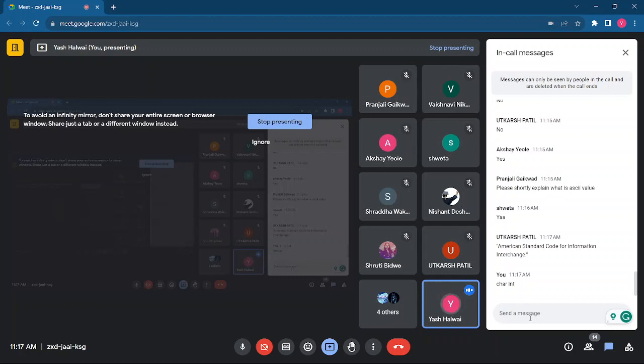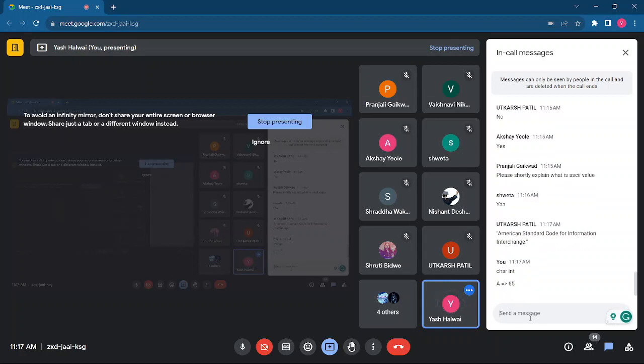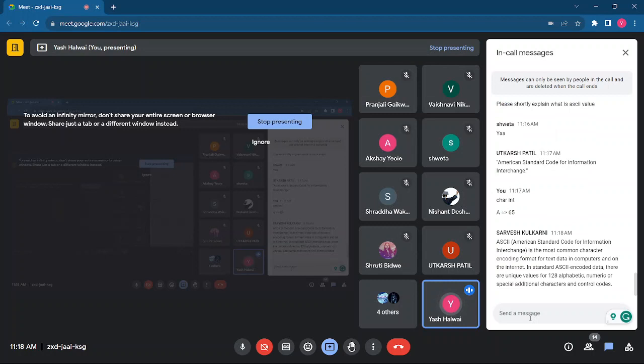So what does ASCII do? The ASCII value for the uppercase letter A is 65 in integer. In simple terms, you can remember that it does the work of interchange. There is also an ASCII value for digits. For example, for 0 the value is 48.